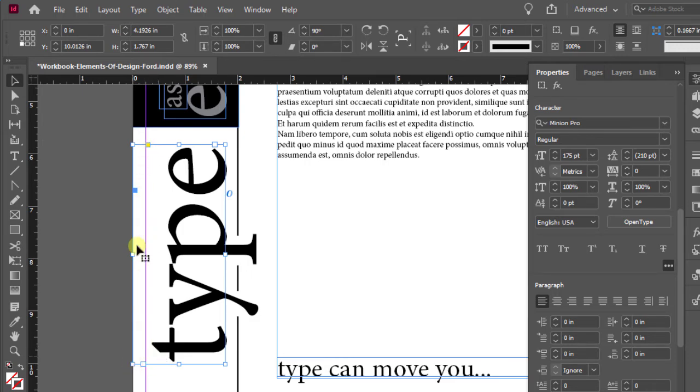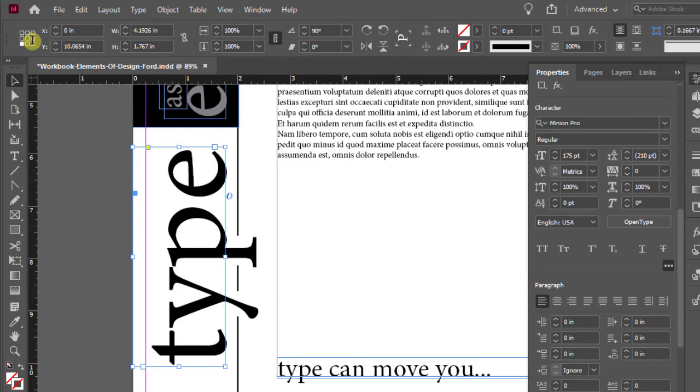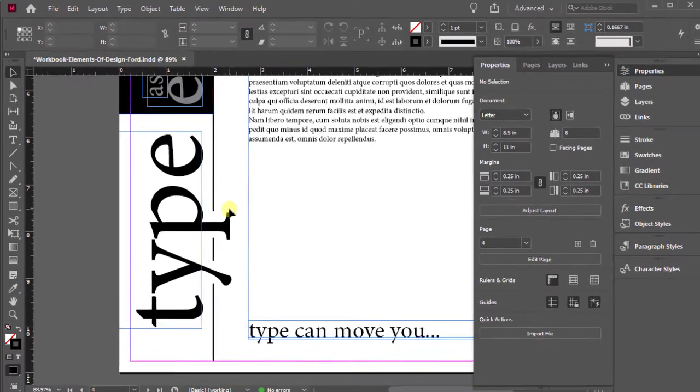So our text box is going to touch the edge, which is perfect. And finally, we want to take a look at the Y value, which controls up and down. And our Y value needs to be 10.0654. I'm going to hit that. Just moves it down. And so now, let's zoom out.